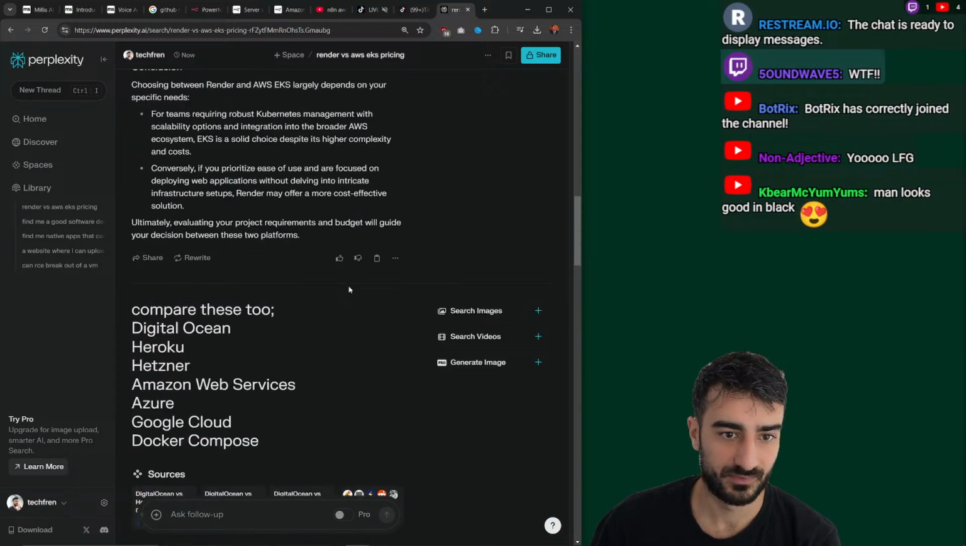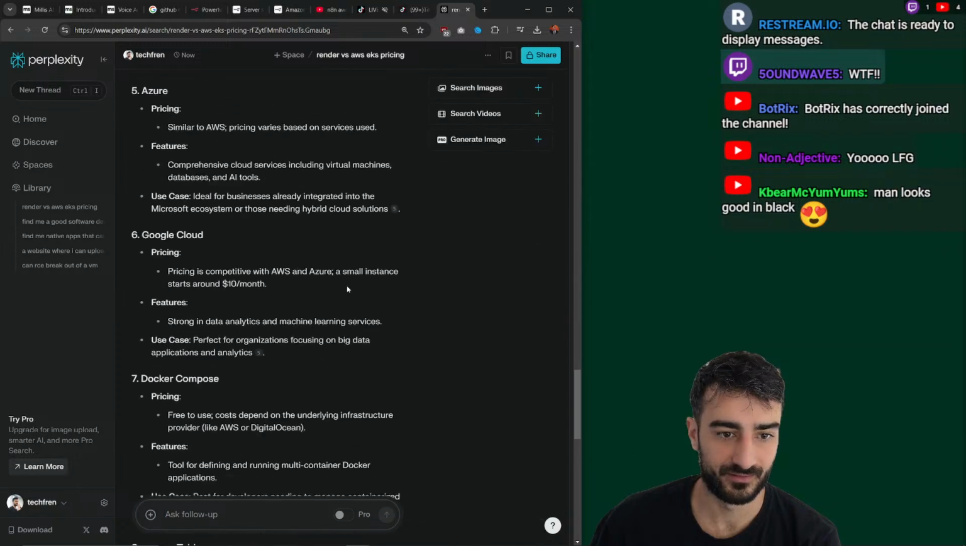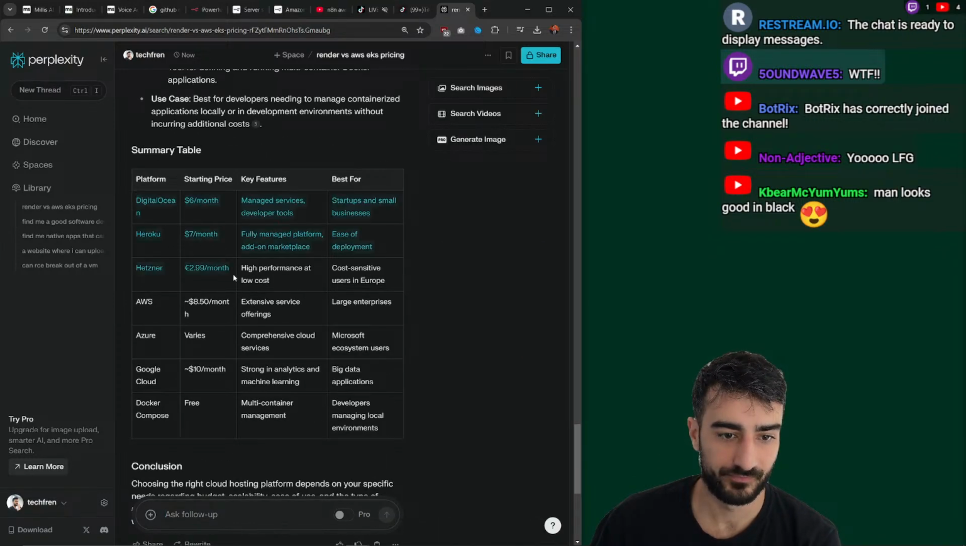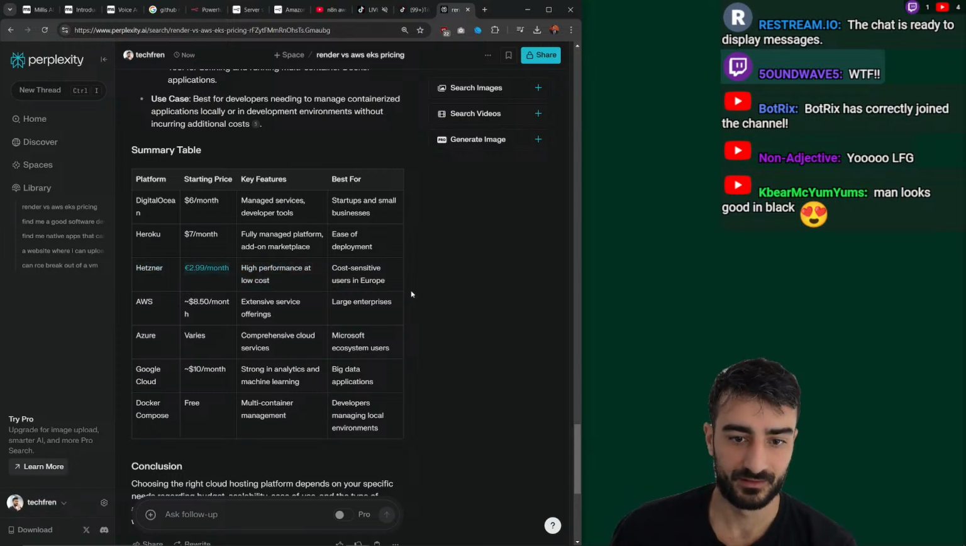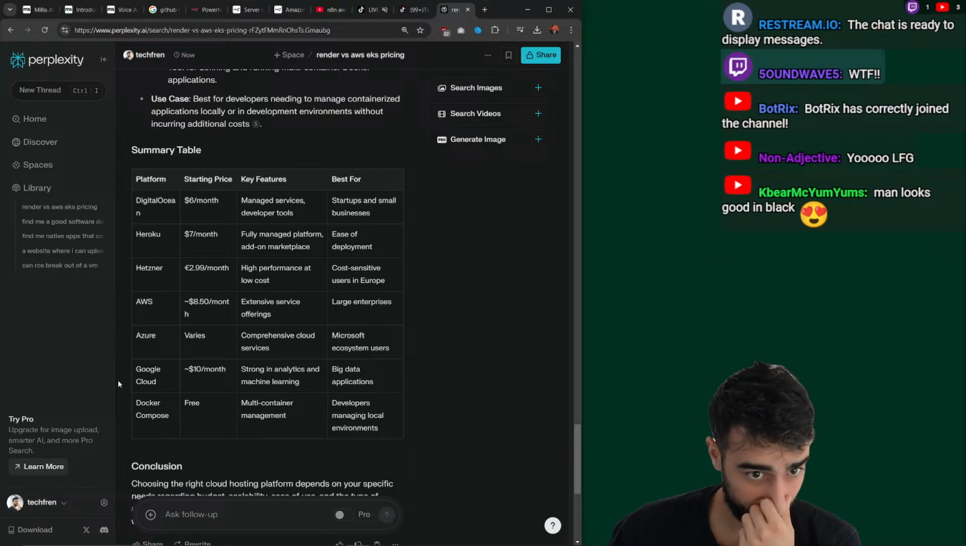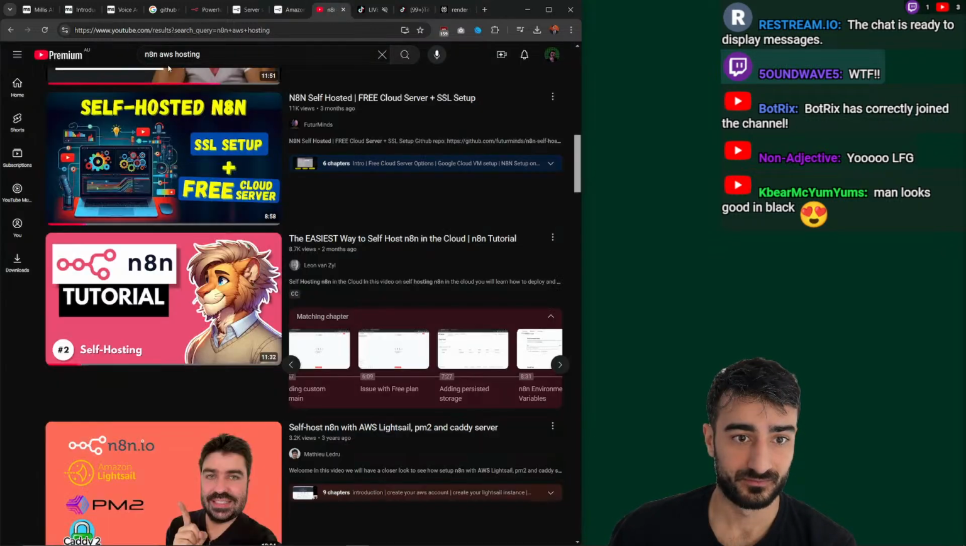Ooh. So he just gave me a different price for DigitalOcean. Oh no, that was Render. Okay. Oh, hence. It seems pretty cheap. €3. Best for users in Europe, which isn't really me. Docker Compose is free. I guess that's hosting it yourself. So maybe DigitalOcean is the best. Okay.